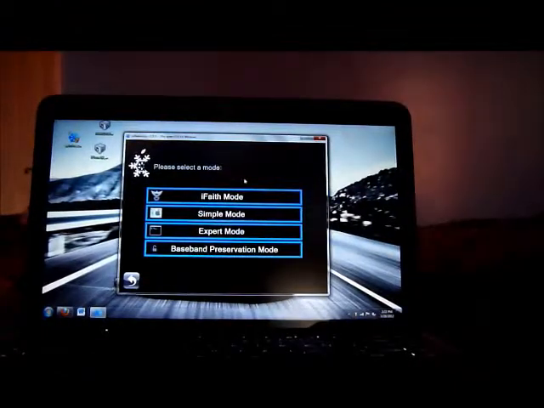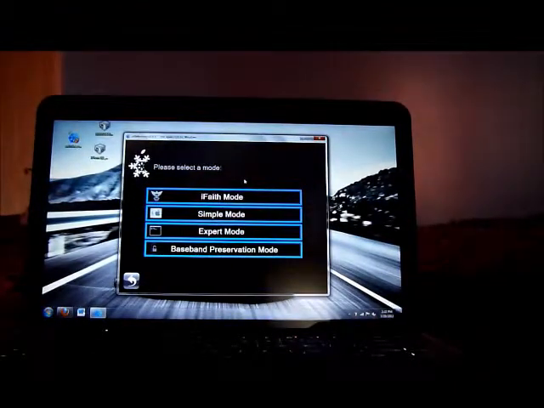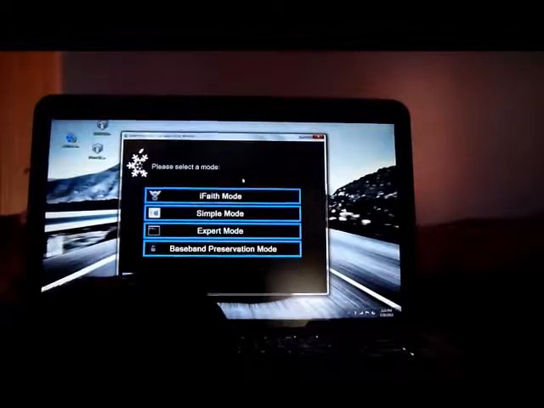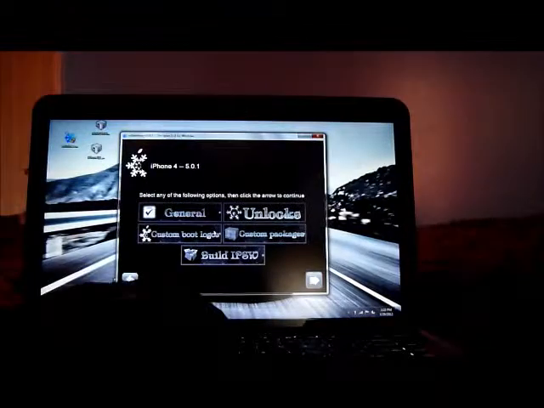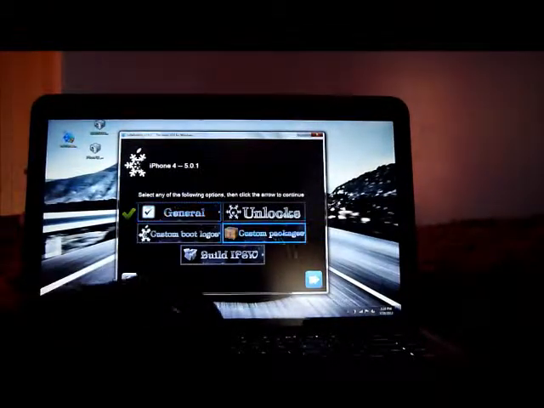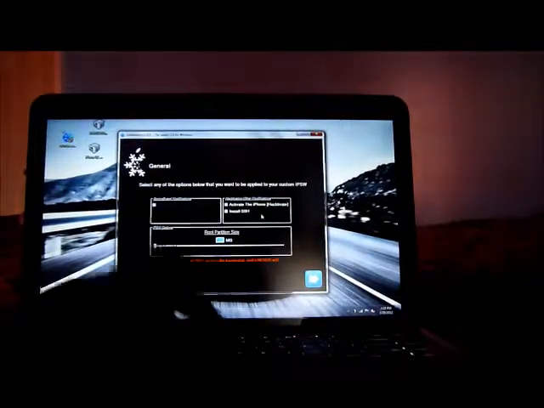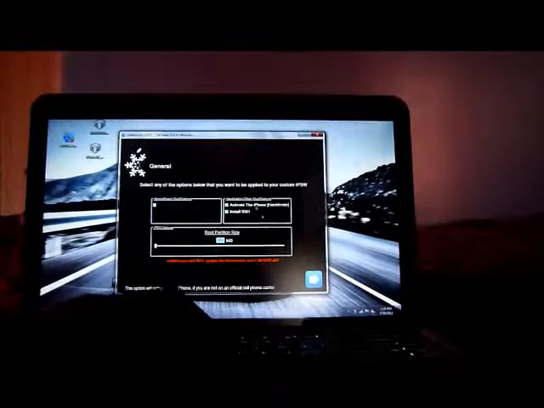iFaith mode is if you already have an SHSH blob. I have that, but I'm not going to use it because most people don't, or they don't want to back it up. Simple mode is if you don't know a lot about it, but expert mode isn't that hard, you don't need to know a lot. So I'm going to do expert mode.